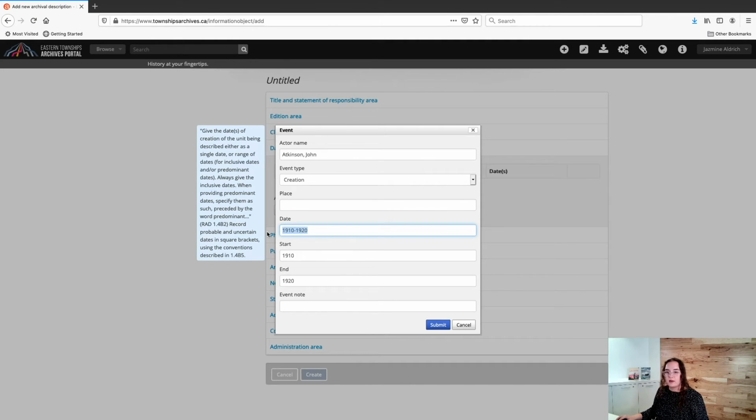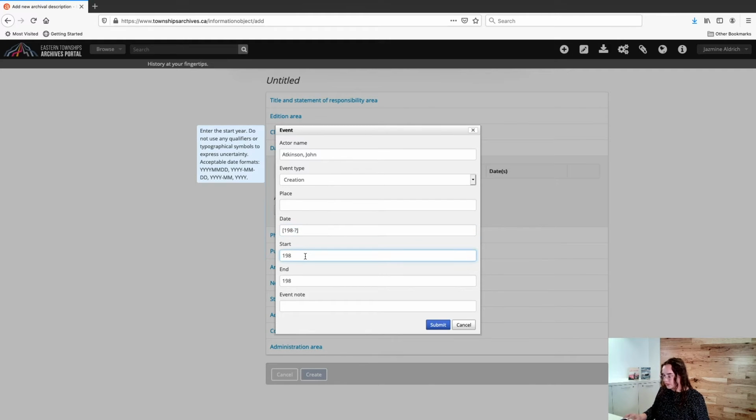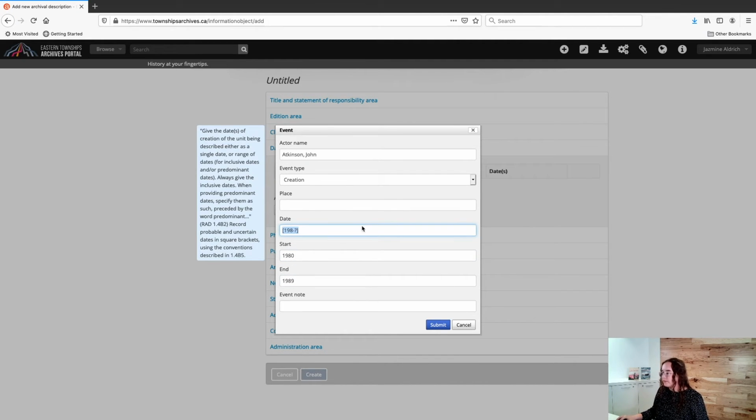The one thing to be aware of is that AtoM can sometimes get confused by approximate dates. So if, for example, we have materials that are from the 1980s, but we don't know exactly what year, we might enter it like this, 198-? But you can see that the start and end dates are coming up as the year 198, which is not what we want. So when this happens, you just have to make sure to add in the earliest and latest possible dates for the materials that you're describing.